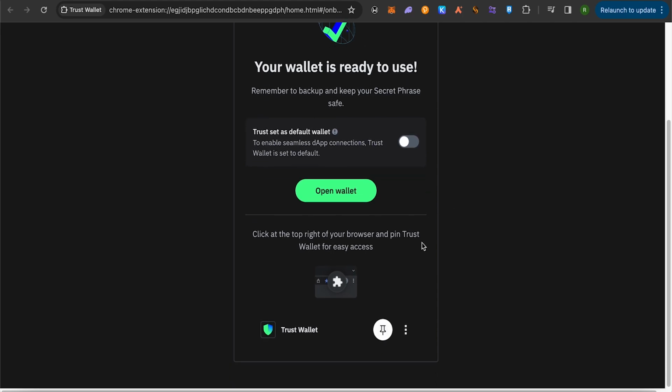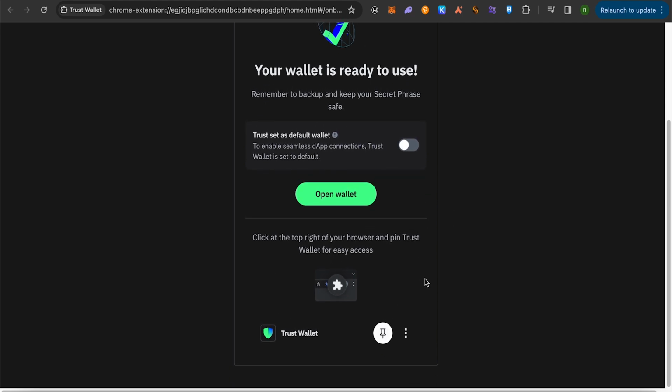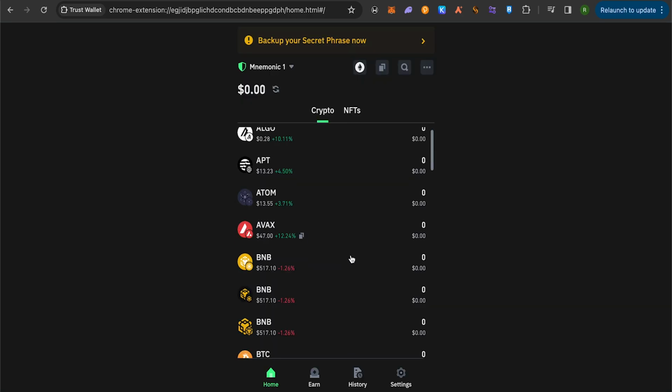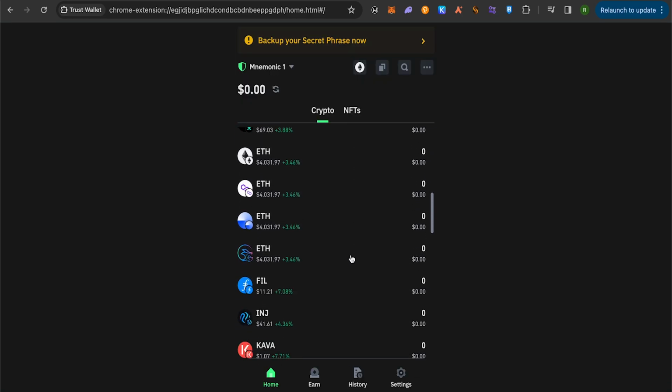Now it will also ask you to pin it up in case you want to see it over here. So you can just simply pin it. You can just simply pin any particular extension if you want to. Let's open it up, and you would be able to see that this is how it is. And this is how you create your Trust Wallet.